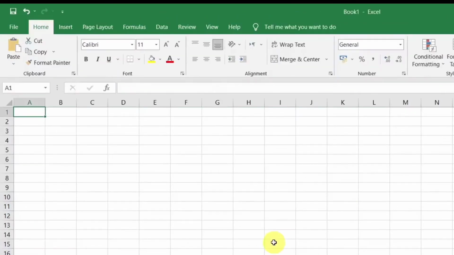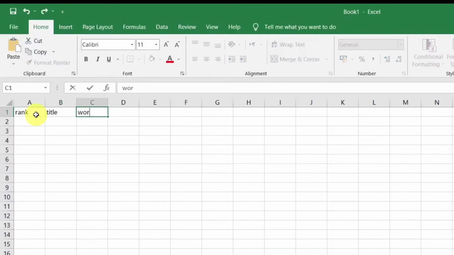So let's get started with entering some data. Let's say you are an intern in the data department in Hollywood and your boss told you to do an Excel on the top 5 grossing movies of all time. So I'm just gonna enter some titles. So we're gonna start with rank, the movie title, the worldwide grossing revenue, the domestic, and year, when the movie was made.